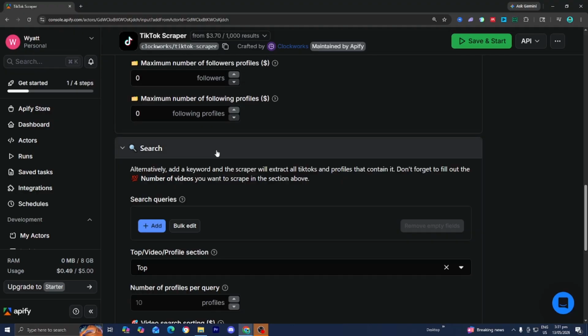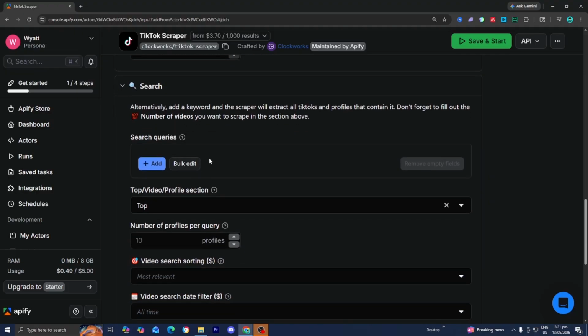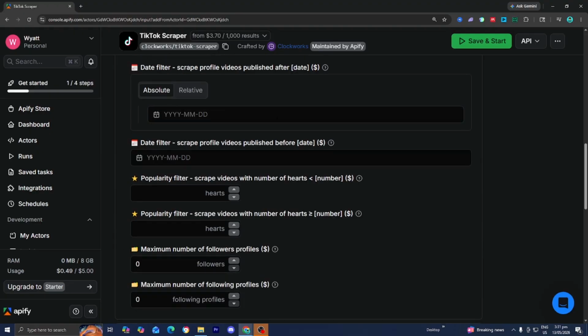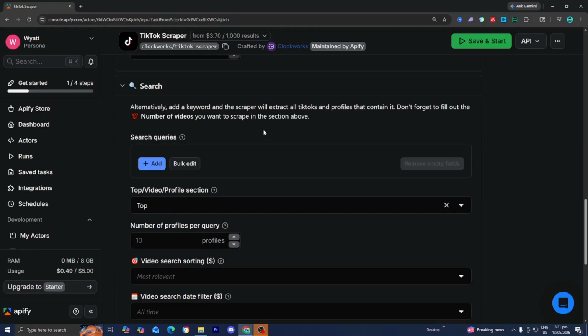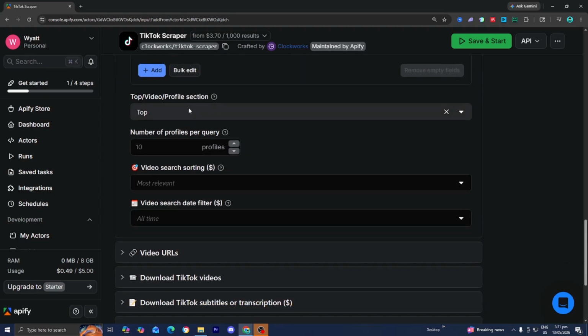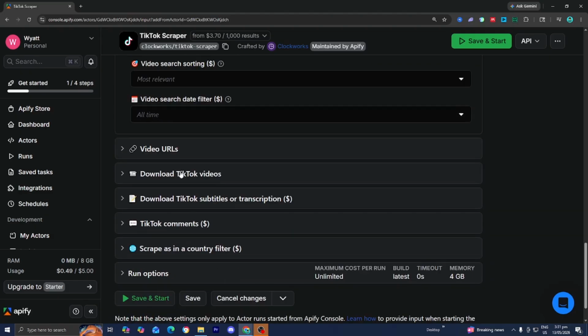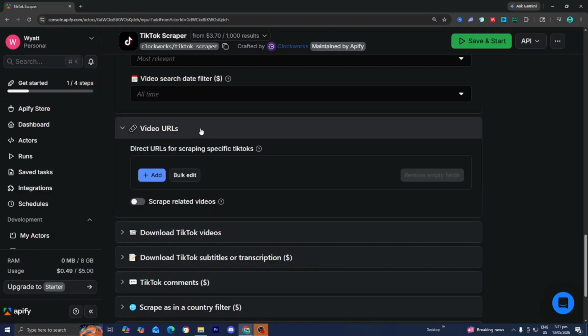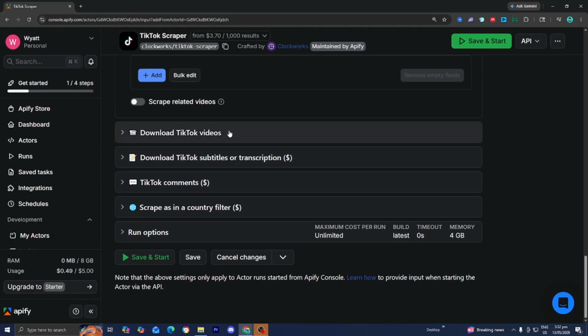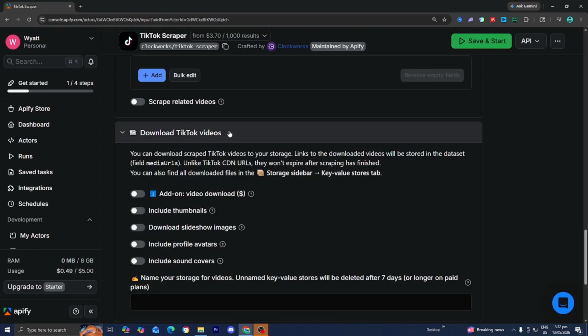And over here we've got search. We can type in a particular keyword and stuff like that. Once again, you cannot do all three of these at once. You have to go one at a time. But you do have the option to search for a particular keyword as well. Then you're able to look for the top performing videos, which is once again incredibly useful if you're doing niche research. You could also filter between direct URLs for scraping specific TikToks, or if you want, you can download TikToks right here.